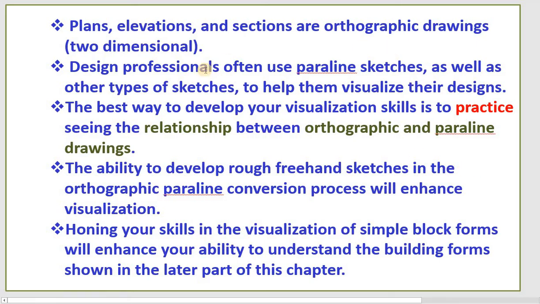So that's why there are many things you need to know before you design. The best way to develop your visualization skill is to practice, because when you practice you can see the relationship between orthographic and parallel drawing. Orthographic means you look directly straight at the project and you draw it back. Parallel drawing, you can see many different sides of the project. The ability to develop rough freehand sketches in the orthographic parallel conversion process will enhance visualization.